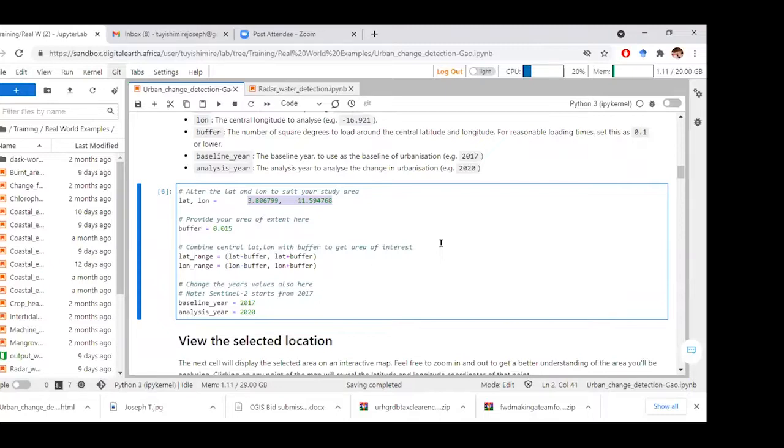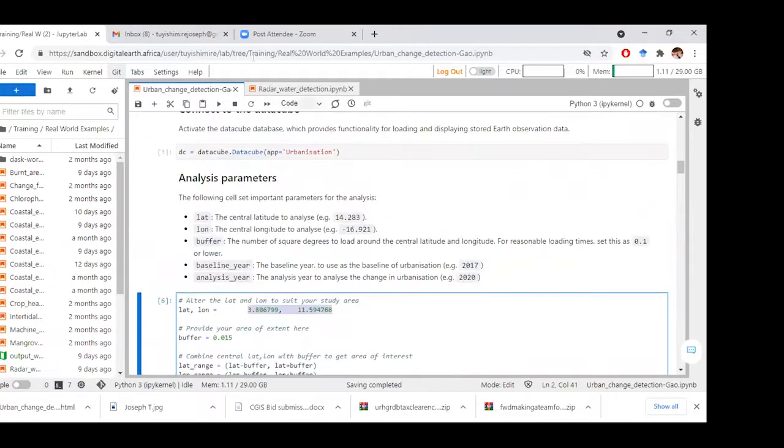Thank you, Joseph, for taking us through the urban change detection notebooks. Please, is there any question or comment you have based on what Joseph just showed us from the sandbox? If you have any question for Joseph, you can ask. I have a question. Okay. Please. Can I continue? Yes, please go on.